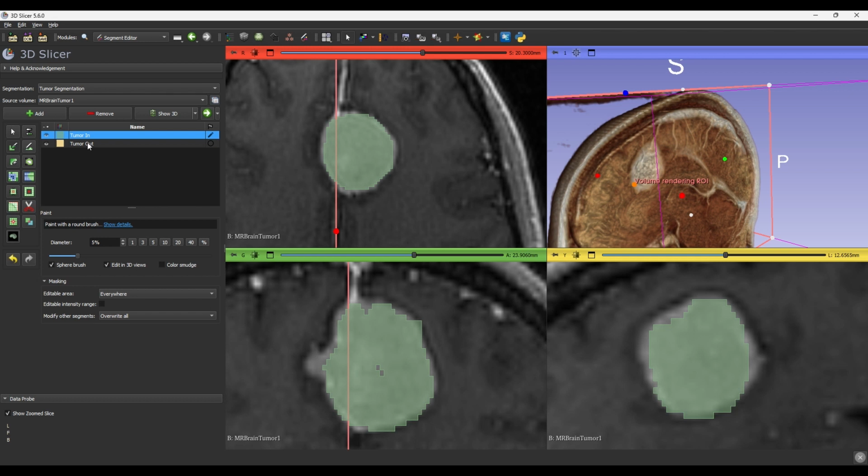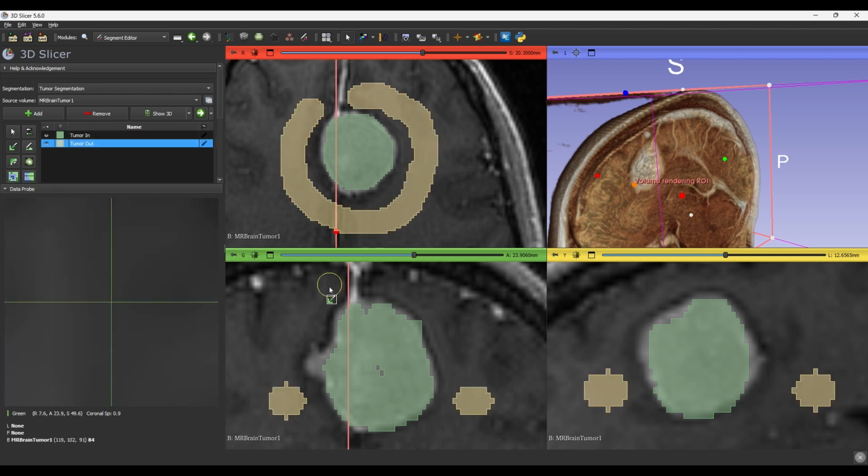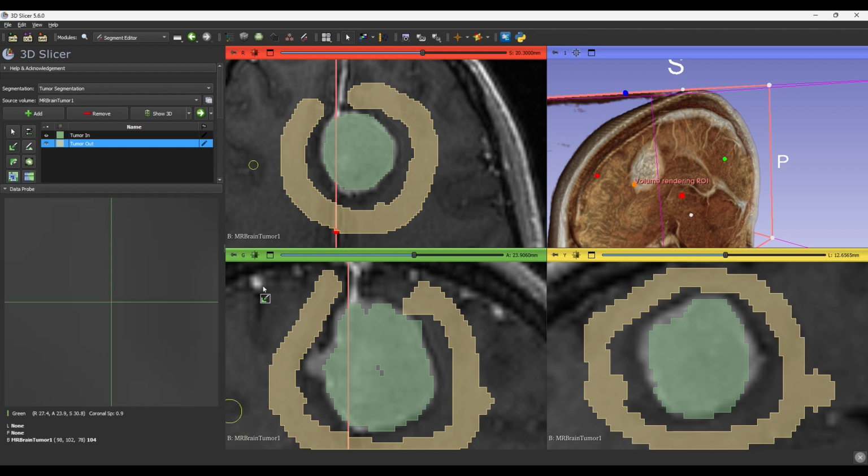Repeat the tumor in and out painting in different slices to increase the sampling data set. Stop the process after selecting enough sample data. Using 2 slices from each 2D view is usually enough.